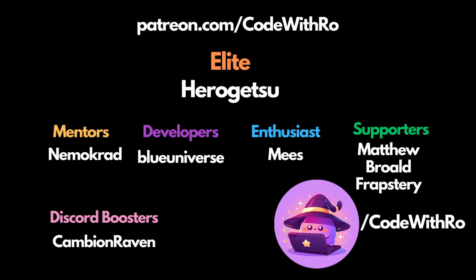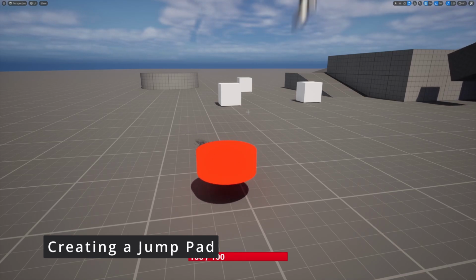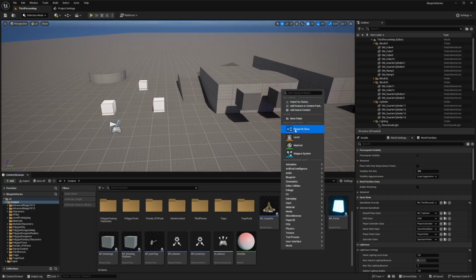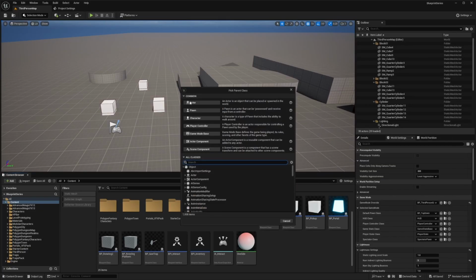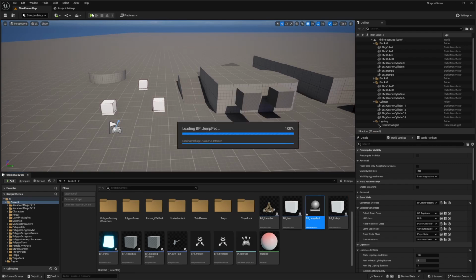In this Blueprint series Unreal Engine 5 tutorial, we're going to be creating a jump pad that will send your character into the air. So let's start off by just going over to our content browser, right-clicking in our blueprint, and creating a new blueprint class. And we're going to be creating an actor. And I'm just going to call this BP underscore jump pad. And I'll double click to open the blueprint editor and drag this up here.